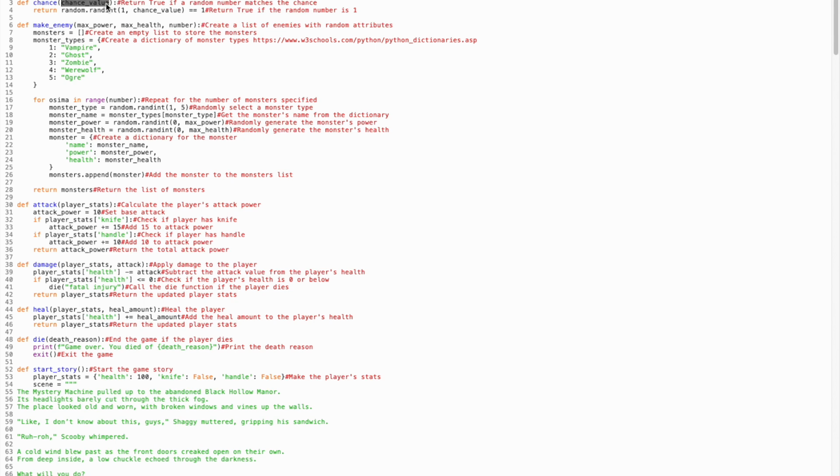Chance has a value here, which is a parameter in the function, so I could put in 10, and then it will generate a random number from 1 to the chance value, in this case 1 to 10. And if the random value is equal to 1, then it will return true. That would be a 1 in 10 chance, which basically gives us a percentage, so we can use this later on.